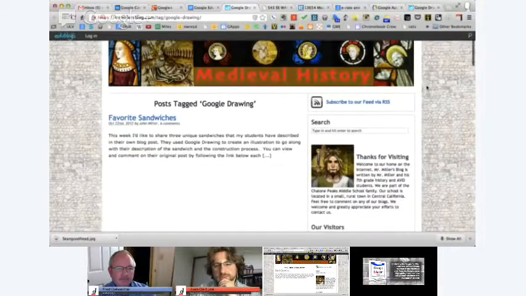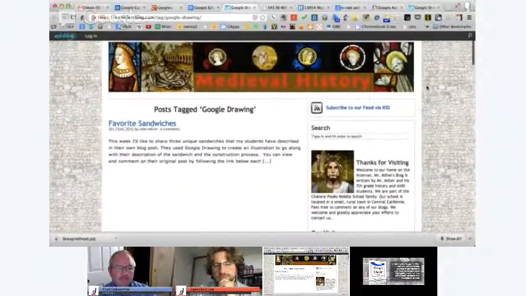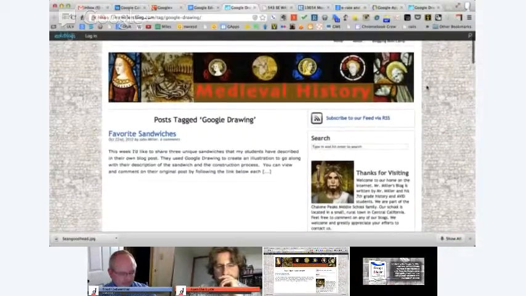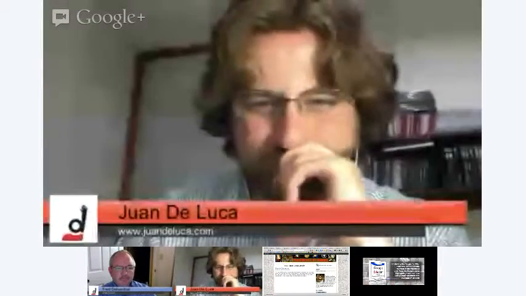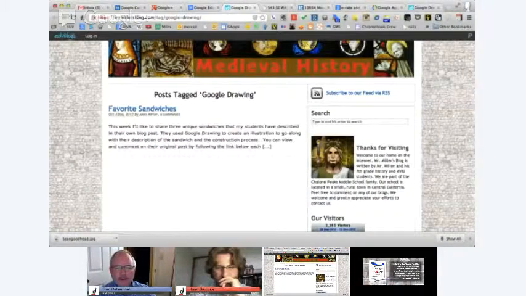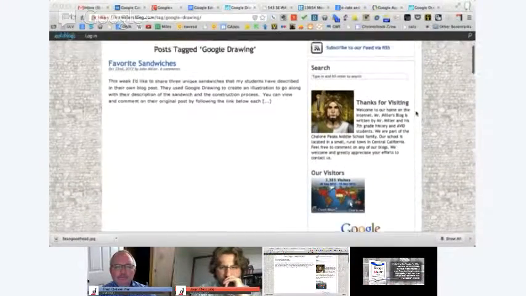But for this part of the year, John's having the kids researching medieval history. So he had the students work on three unique sandwiches that they described in their blog post. But they used Google Drawing to create an illustration to go along with their description of the sandwich and the construction process. And I just thought, unfortunately, it looks like Flash and my version of Chrome aren't playing well together right now.